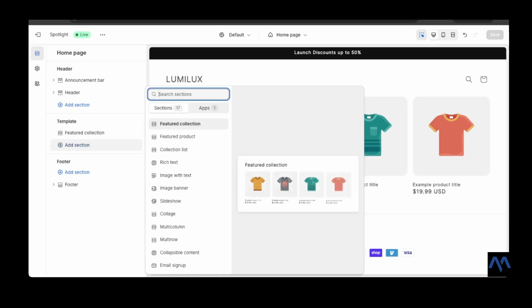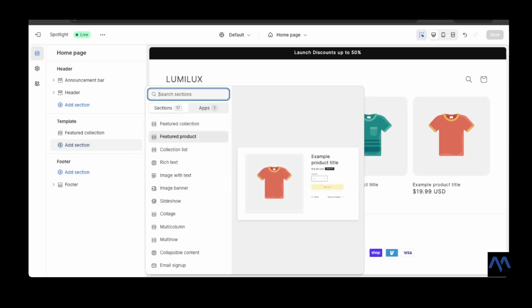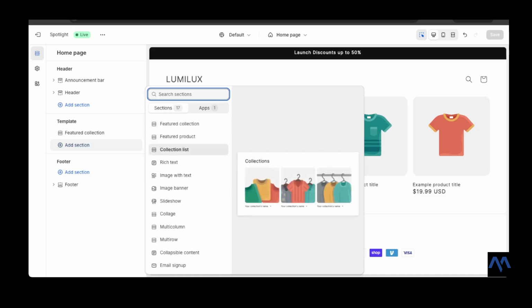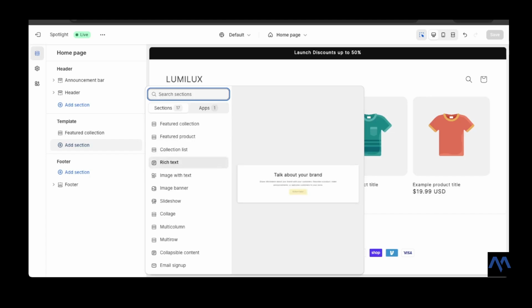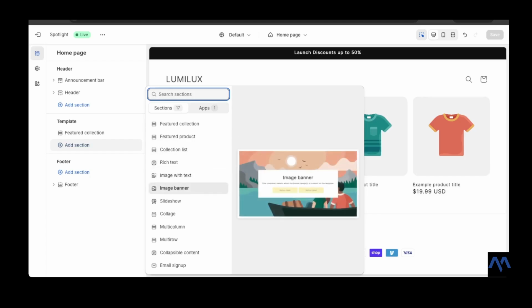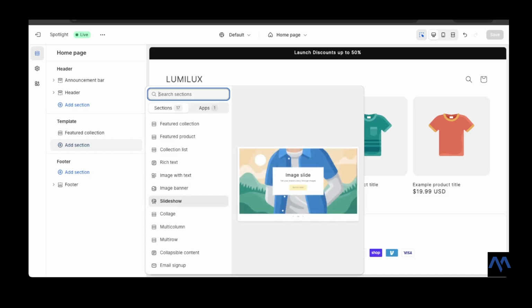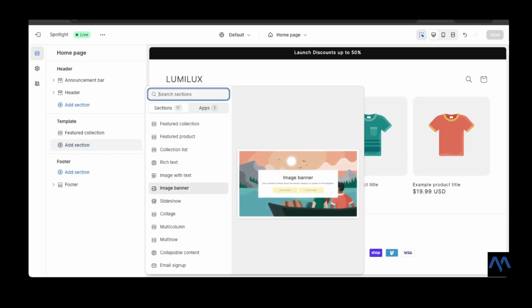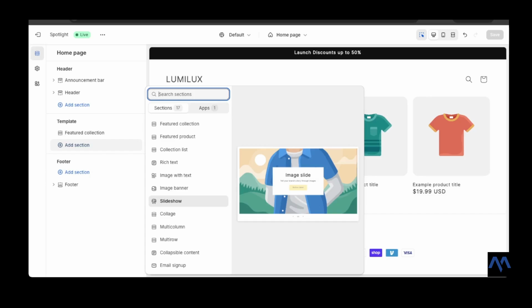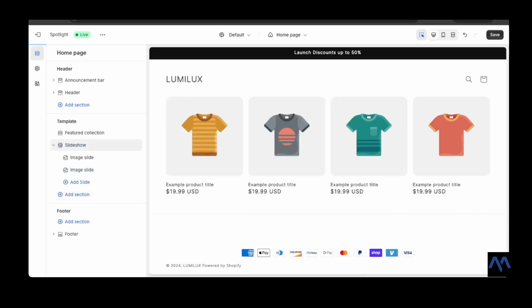Click on add section and you have a bunch of options you could add, and when you hover them, you see what they actually look like in real time. But what I really care about is adding a banner or a slideshow. In this case, I'll probably go with a banner. Sorry, let me go with a slideshow because I want to add multiple images. So let's do a slideshow.